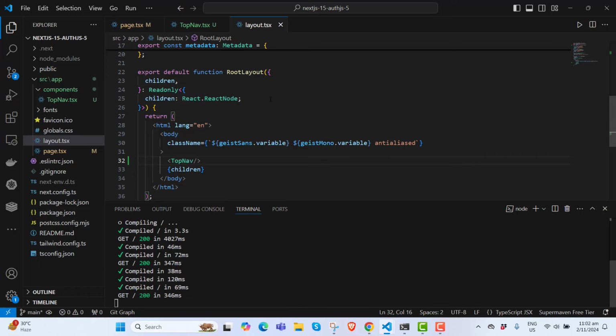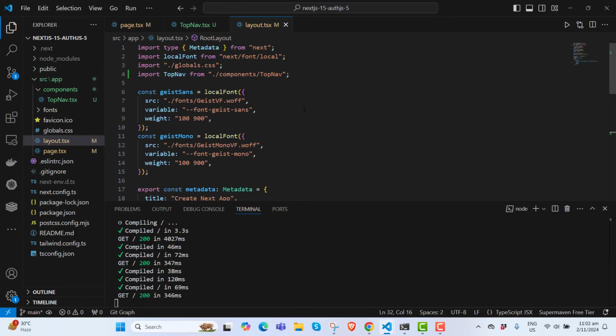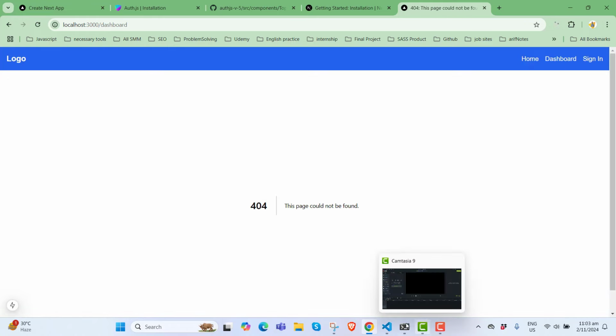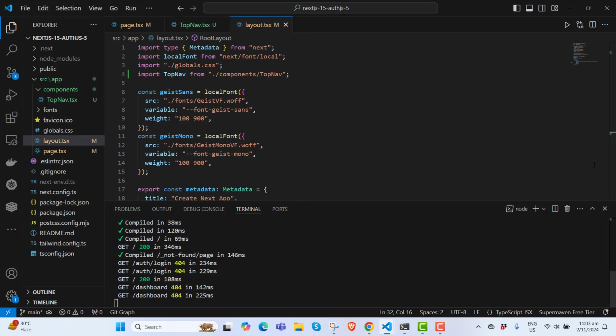This time I am getting the top nav. Okay, let's see. Yeah, we are getting the top nav. We have the sign in and dashboard. So now create a page, dashboard.